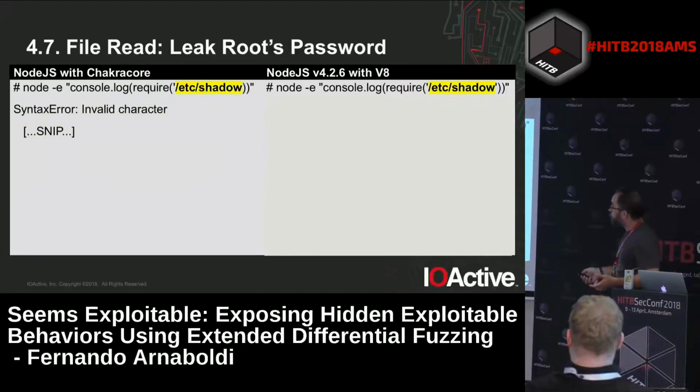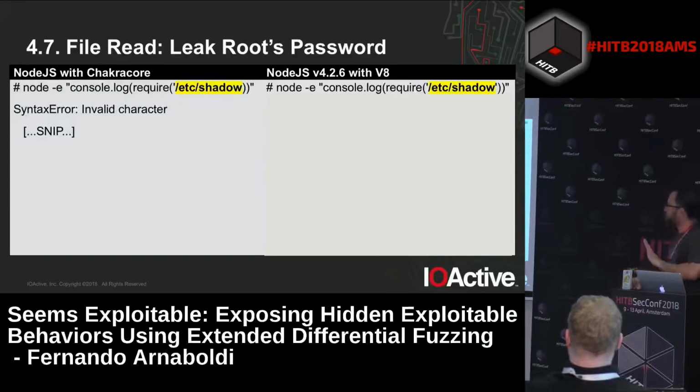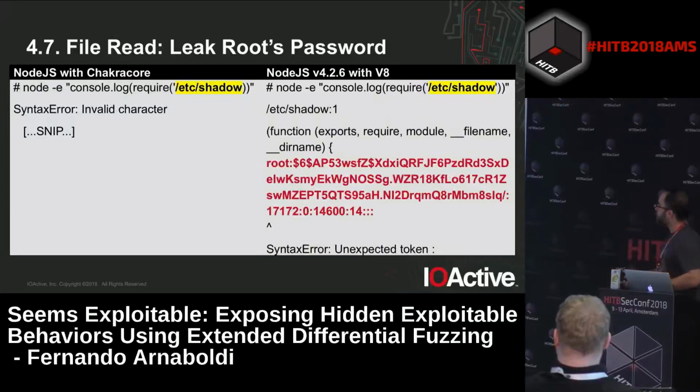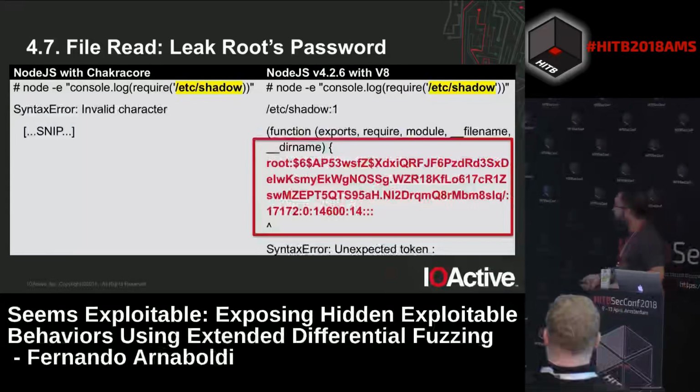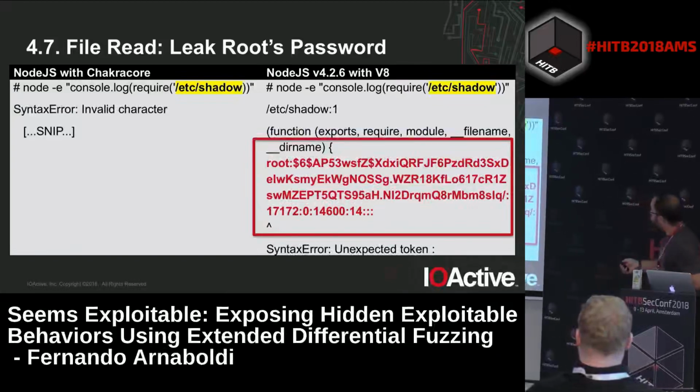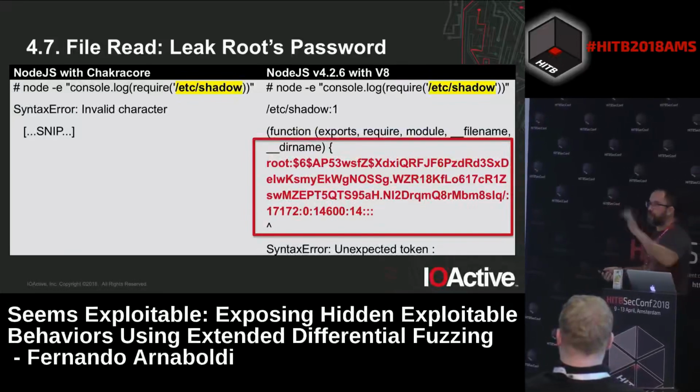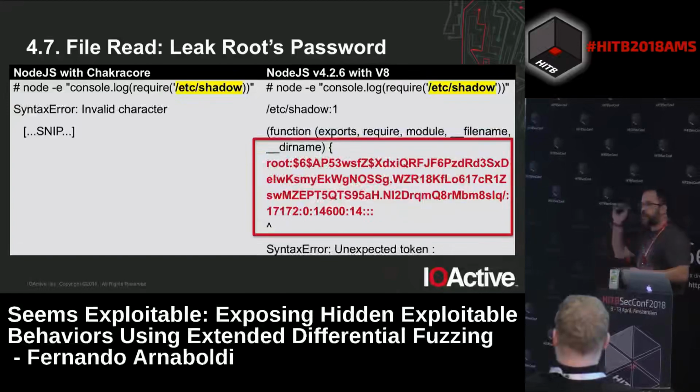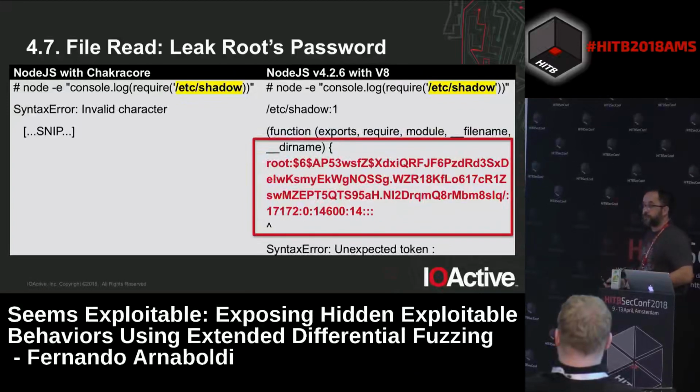When you're trying to require a non-JavaScript file in Node using Chakra Core, it says invalid character, this doesn't work, forget about it. However, with V8, it's going to show you the first line, and if the file in /etc/shadow is being executed by root, you can read the first line. There are a number of first lines in different operating systems that are valuable.